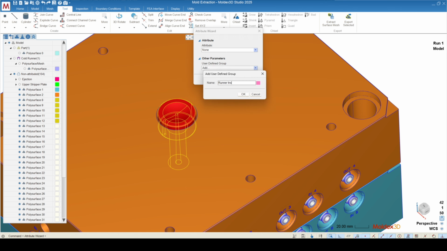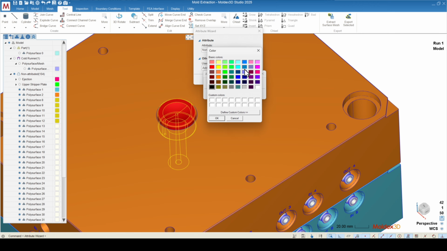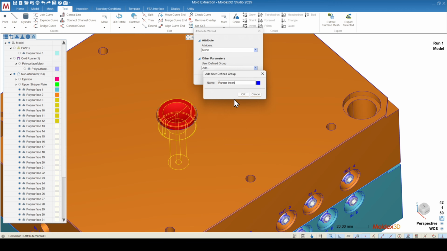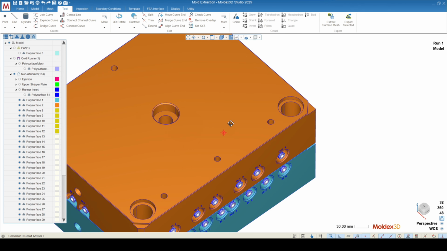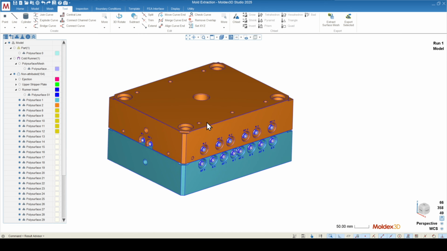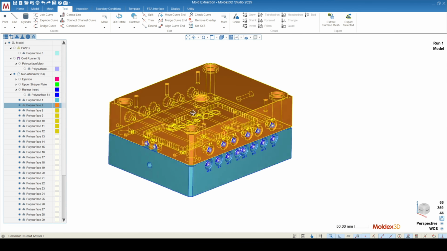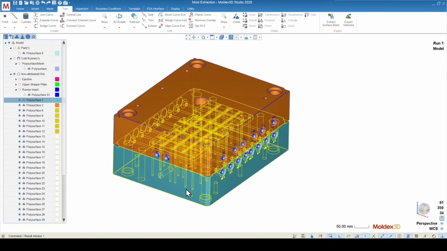I'll call this a runner insert. All right, and I'll have it vaguely similar in color to the cold runner attribution, so I'll put it as that blue color. And just like before, we can reset the default color. All right, we can get rid of that. All right, so now we have our runner extracted. Now we need to go through and do our cooling channels.